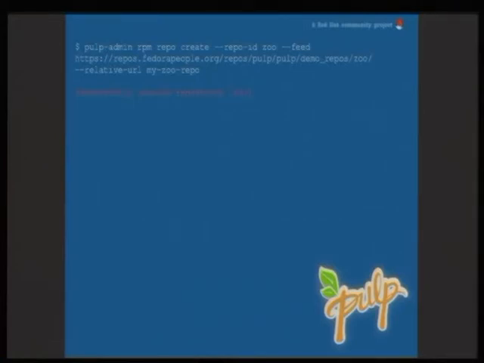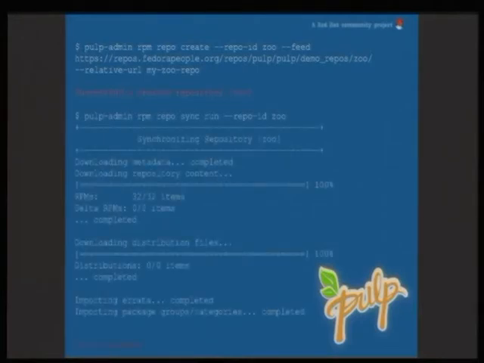What I do next, I sync it. I say pulp admin rpm sync run and specify the repo ID. In addition to the run, we also have rpm repo sync schedule. So make a schedule. It's like a cron job. You can do it once a day, once a month, however you need. So the sync starts, it downloads some metadata, it figures out what content it needs to grab, so there is some RPM, delta RPMs, and at the end the task succeeds. At this point, the content is in Pulp.